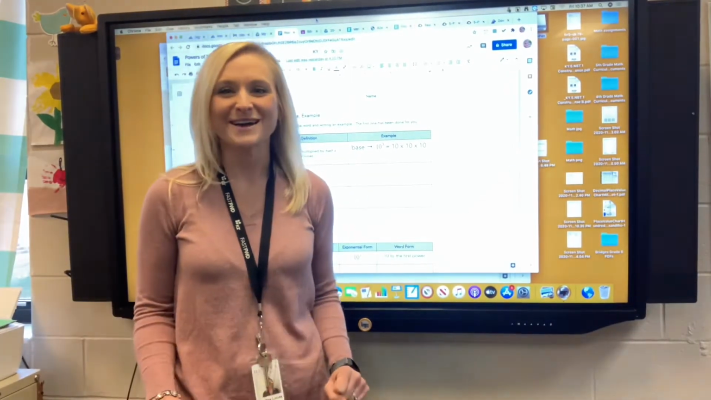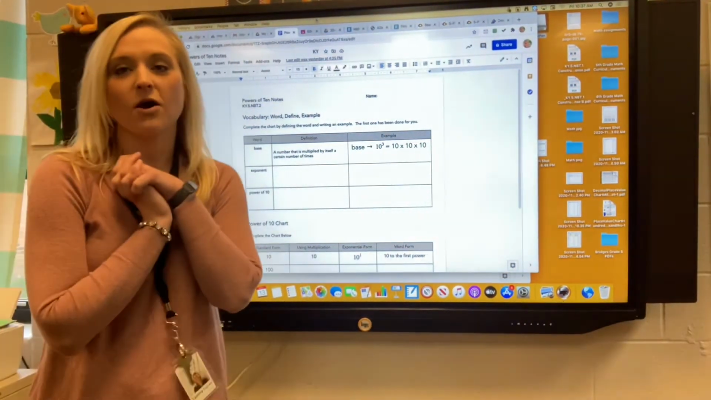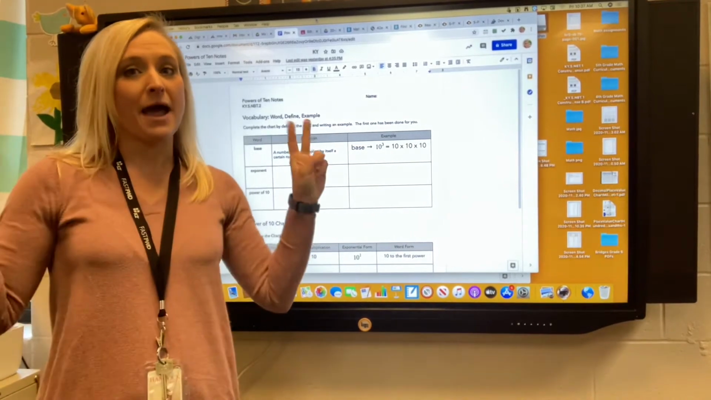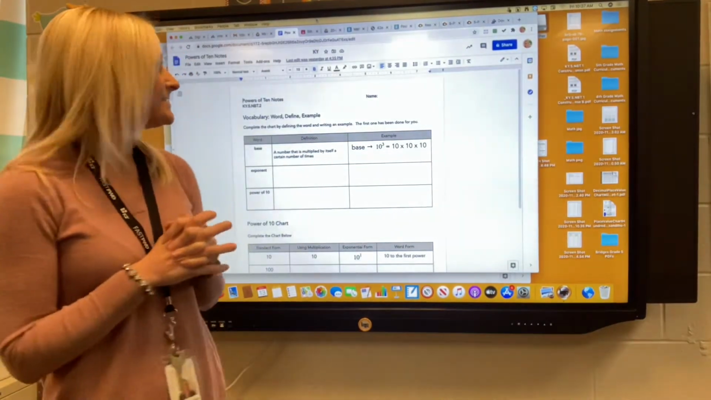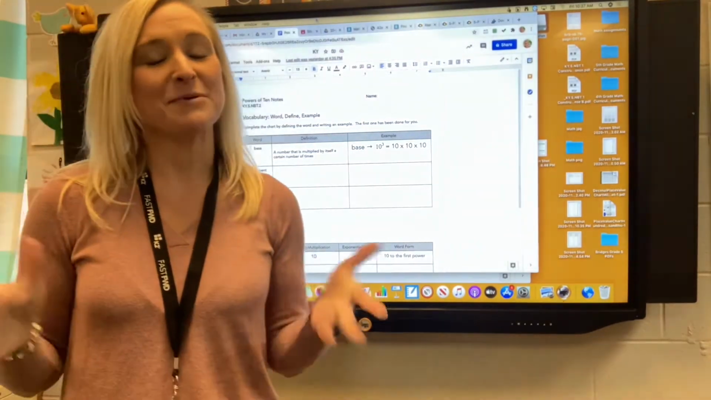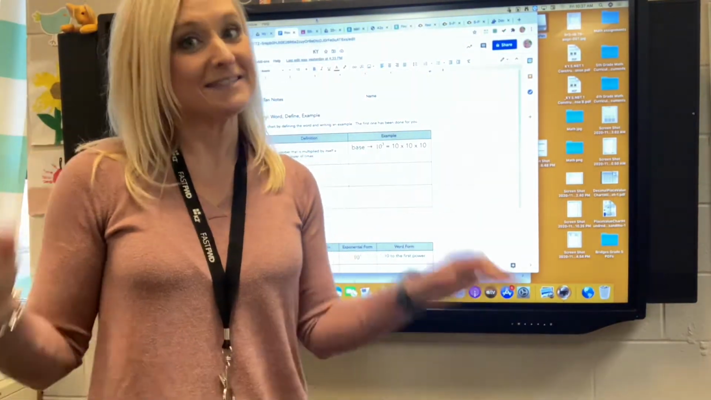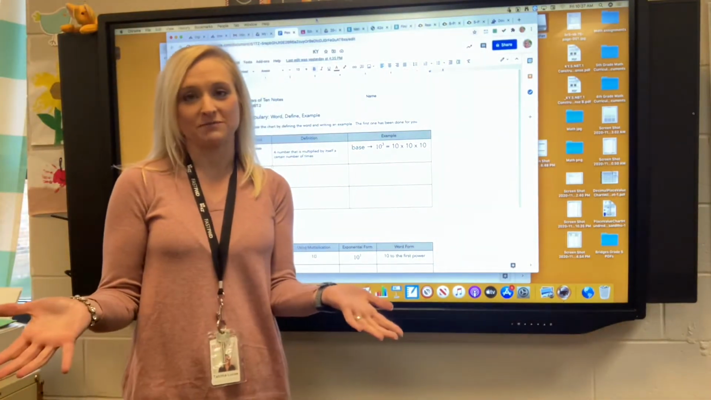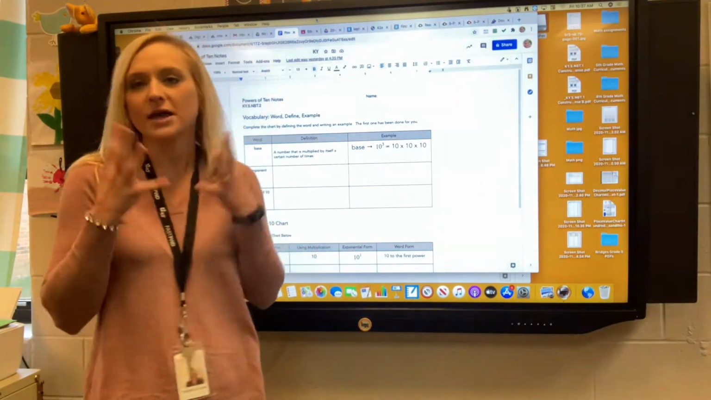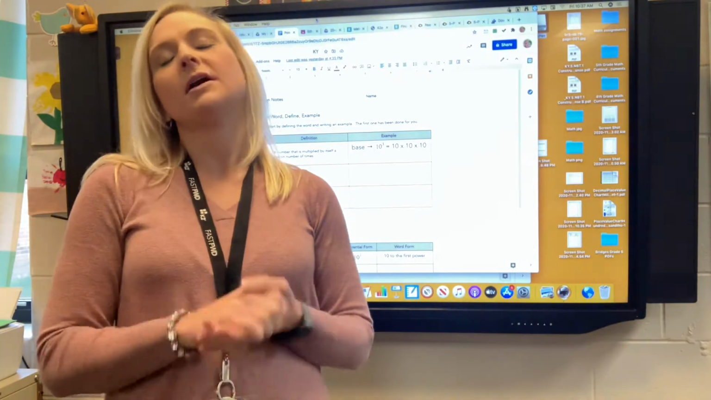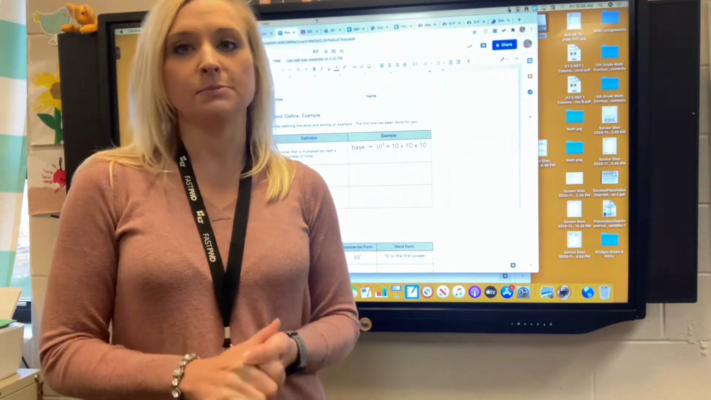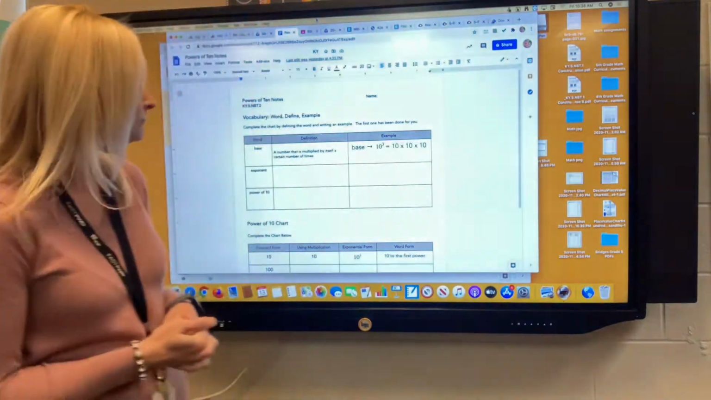Aren't you so excited? Today we are going to focus on a skill known as powers of 10, and I love powers of 10 because you know my favorite number is 10. Today is an introduction to powers of 10, and so we're going to look at some key vocabulary that you're going to need to understand before we jump into multiplying and dividing by powers of 10.